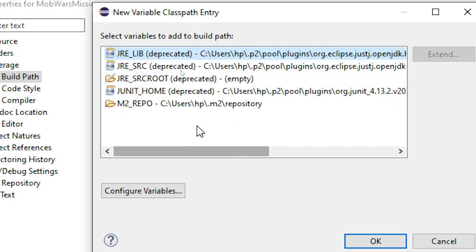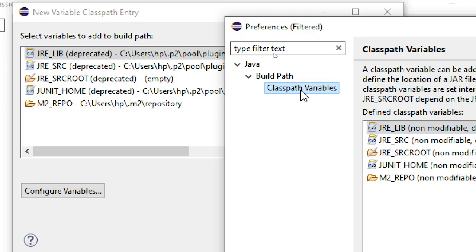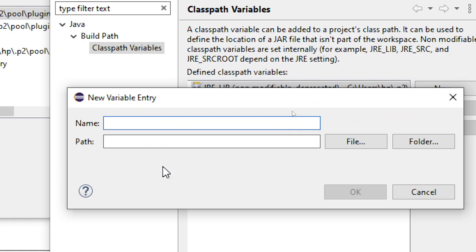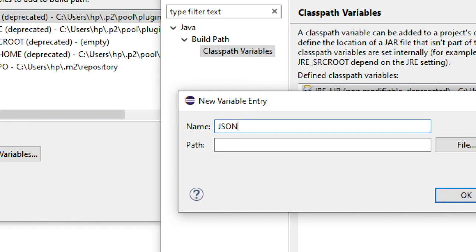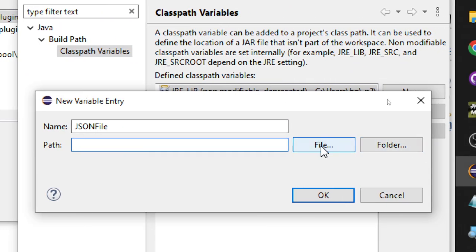So let me show you how to link that file. What to do now is click configure variables. Here we say new. In the new, I'm saying JSON file, something, just a name, nothing else. In the path folder, I'm saying file. I'm not linking the folder, I'm linking the file. If I had a group of packages, I would be linking the folder. Since I only have one single file, I'm linking the file.